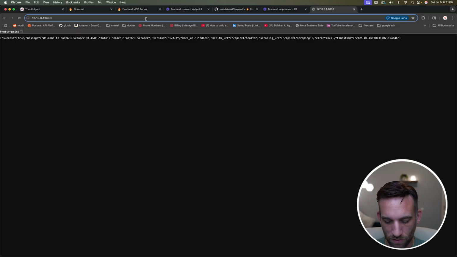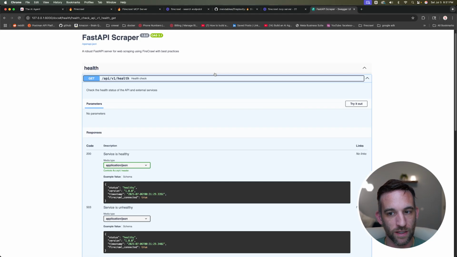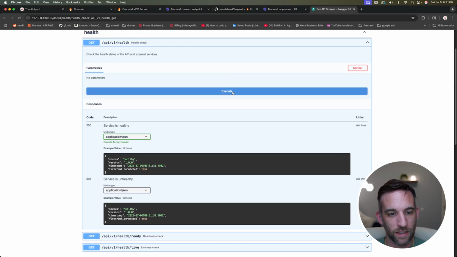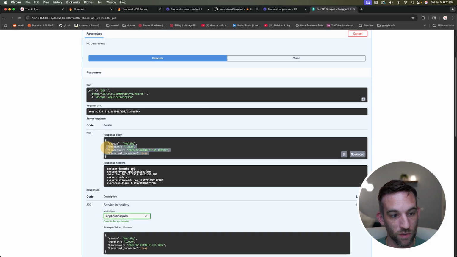I can do a health check. There's a scraping URL, but let's just go ahead and go to /docs. This is standard for every FastAPI. It has documentation, a Swagger, so that you can run these with some sort of UI, so you don't have to create it yourself. This is great for testing. So if I do a health check right here, click try it out, then click execute, it's going to execute this. And the response is right here where it says response body. It's saying the status is healthy and we're connected with Firecrawl, and it gives the version and the timestamp.